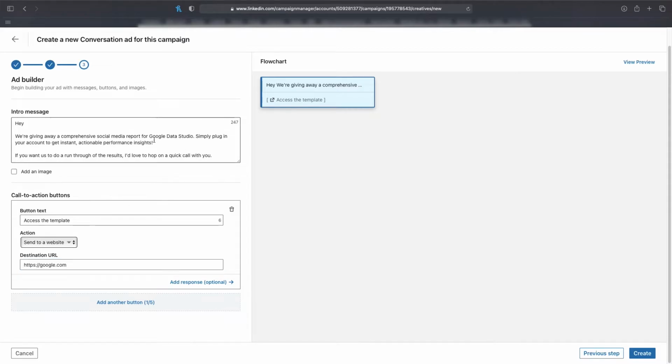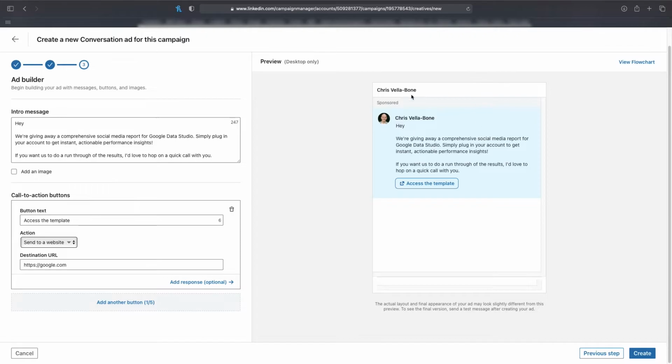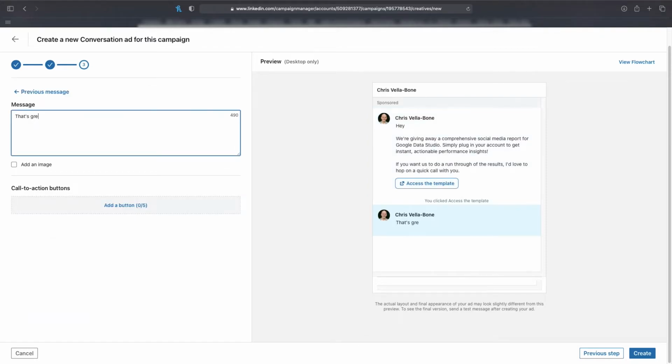And now once they click on that button, we'll go back here to view preview so you can see this building here. So now that we've done the call to action button here, you've got our introductory message and that first call to action button. At the moment, if they click that, they're just going to go to our website. But we can also add a response in. That's great.